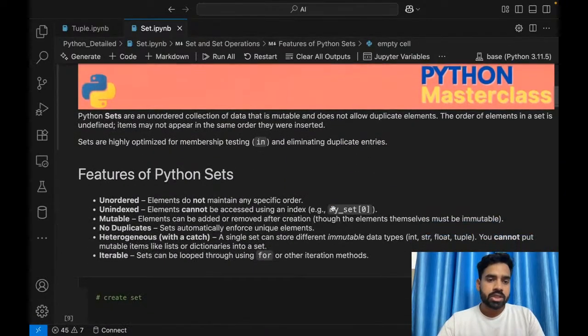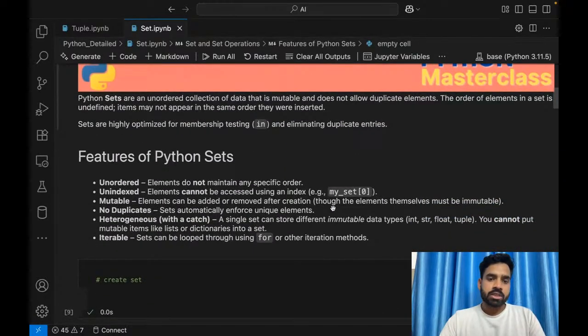So let's see what features are available in set. It is unordered, it doesn't have indexing, and it is mutable. It can't have duplicate items, and it is heterogeneous in nature, but it can only hold immutable types of data, like int, float, complex, string and tuple. And yes, we can apply a loop on the set, so that's why it's iterable.